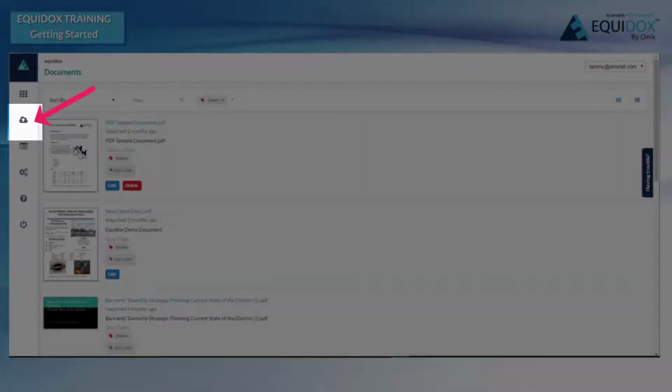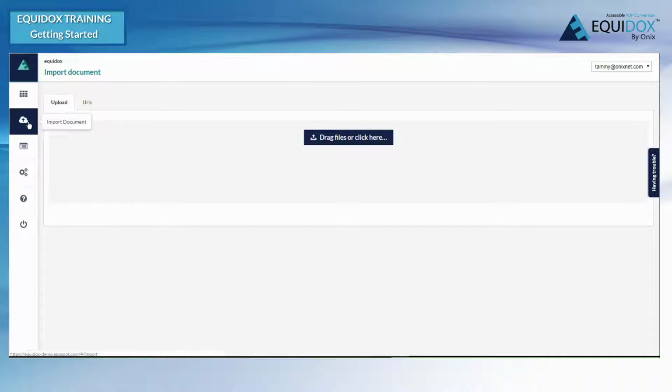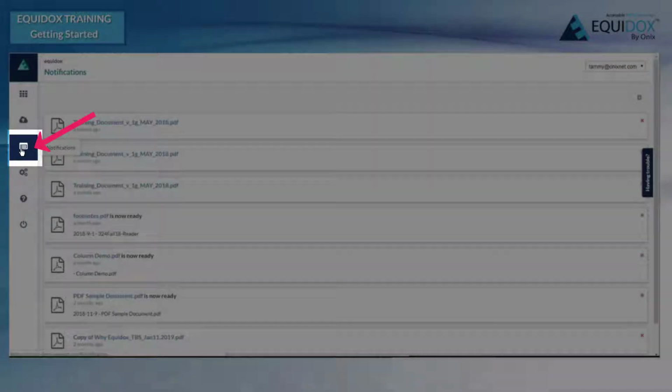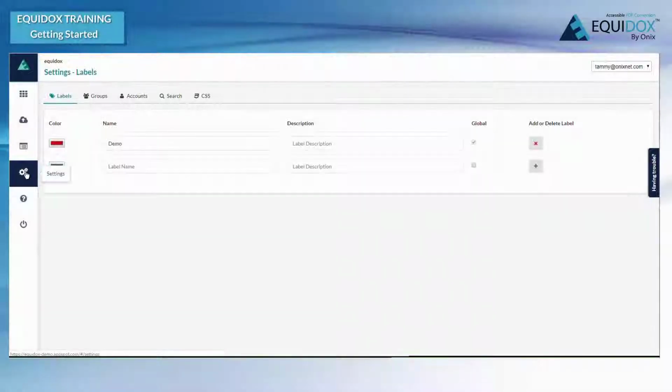Using the import button from the left-hand menu displays tabs for each option for importing documents, upload, and URLs. We will discuss importing documents in another lesson. Using the notifications item from the left-hand menu displays notifications, primarily when documents have completed uploading. Using the settings item from the left-hand menu takes you to settings. Here you can add and delete labels, edit groups, manage accounts, search, as well as add and manage CSS files. Settings will also be covered in a later lesson.